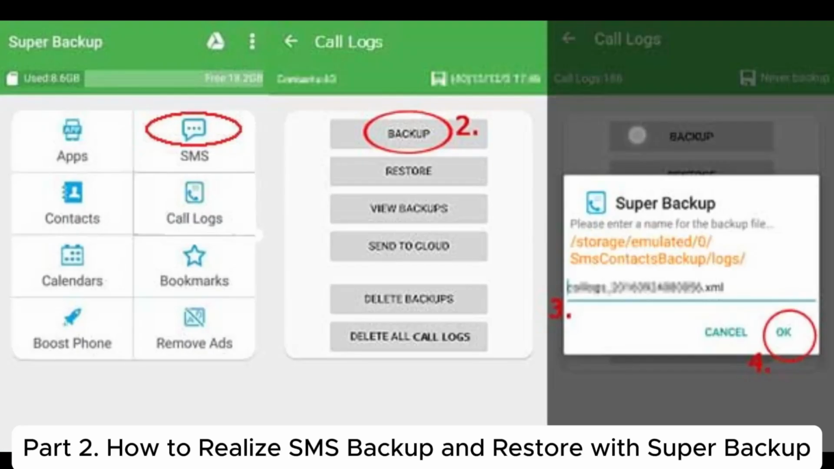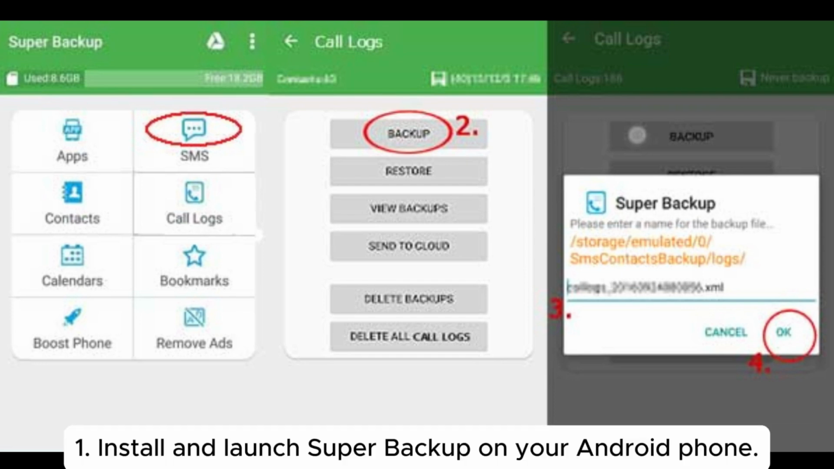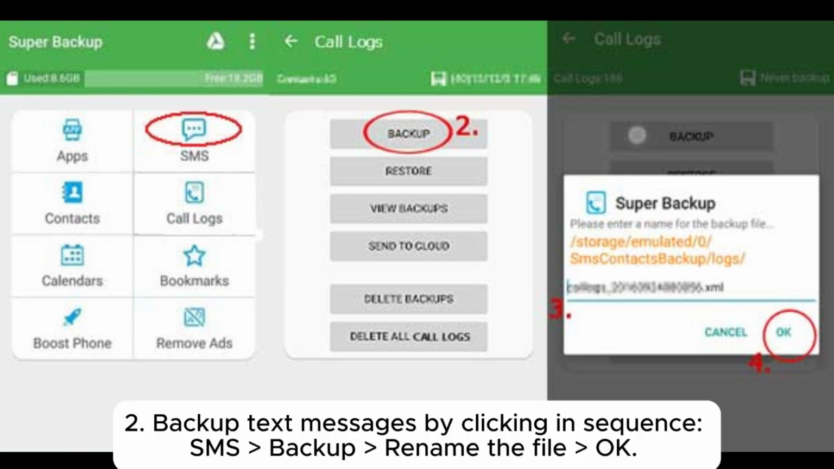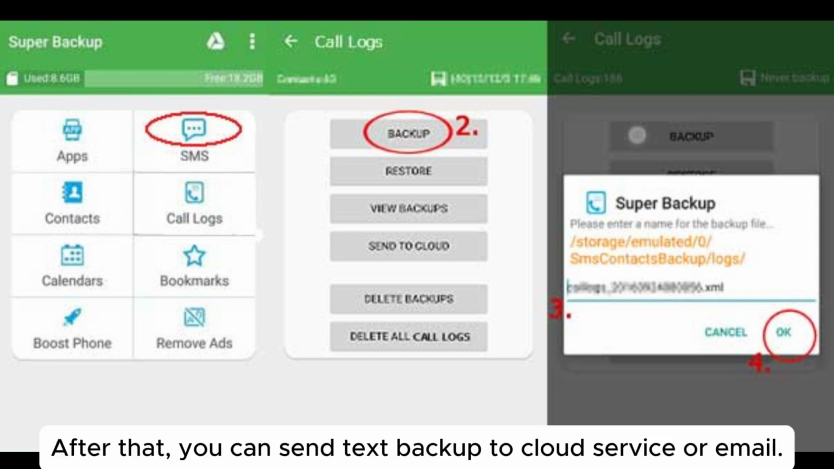Part 2. How to realize SMS backup and restore with Super Backup. 1. Install and launch Super Backup on your Android phone. 2. Backup text messages by clicking in sequence: SMS backup, rename the file, OK. After that, you can send text backup to cloud service or email.